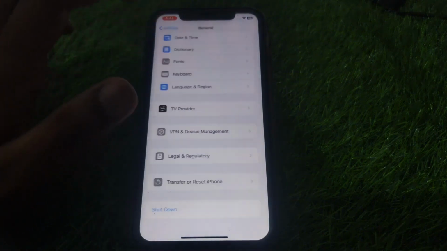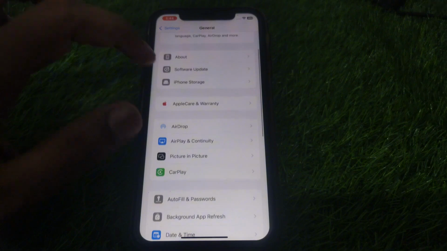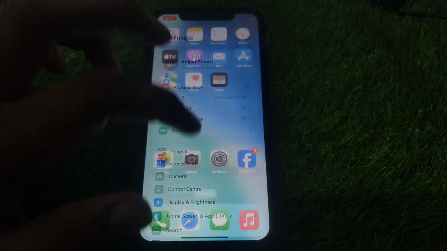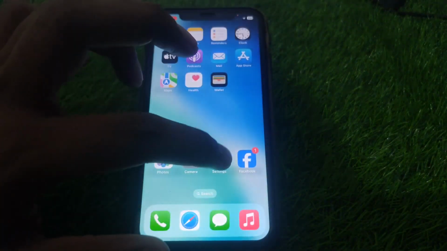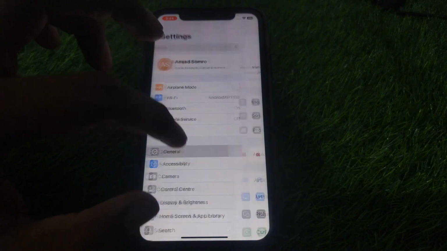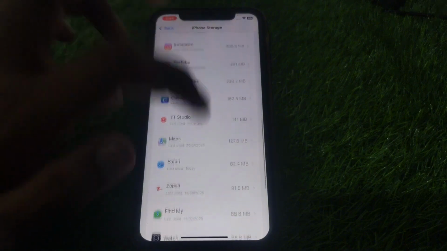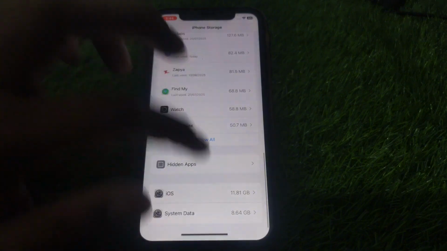And after you reset all of your network settings, you have to check whether your Apple ID is working well or not. And if the problem is still there, then you have to go to Settings again. You have to go to General, and after that go to iPhone Storage, and check whether you have enough storage, and whether it supports your device.